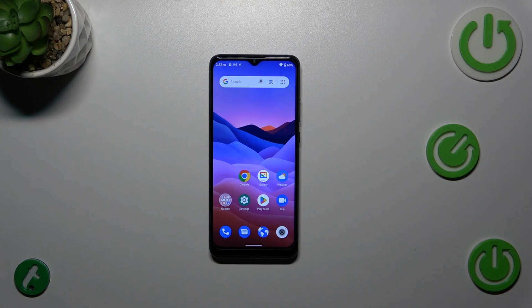Hi everyone, in front of me I've got ZTE Blade A51 and let me share with you how to change video resolution on this device.